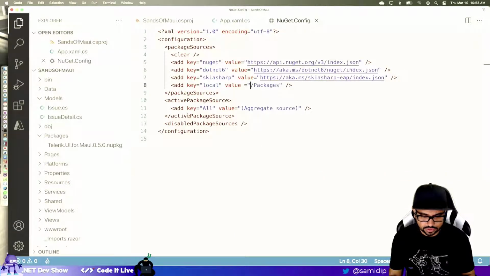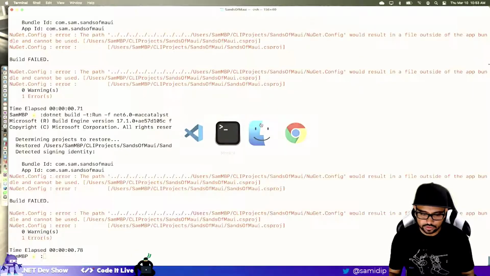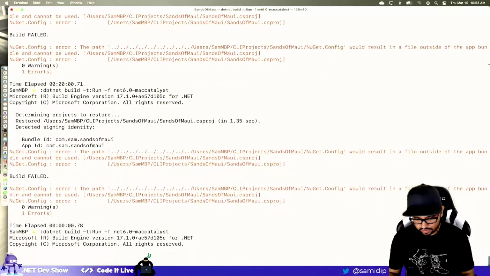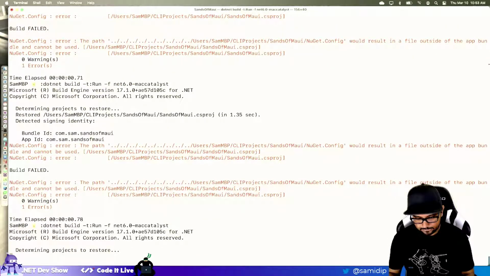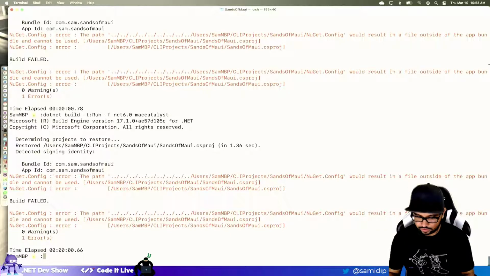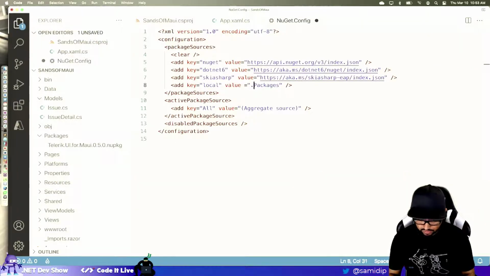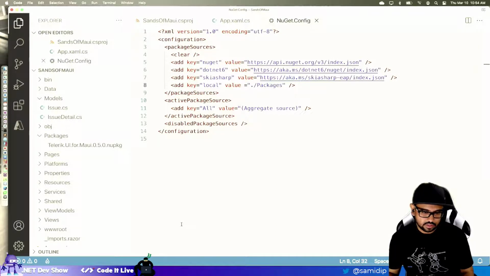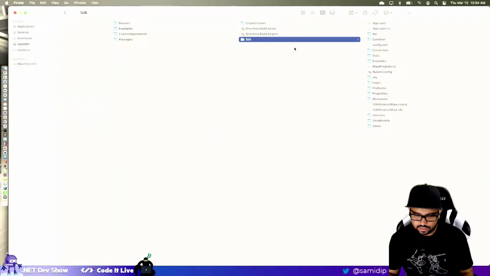Active package sources. Is it? It's not this, right, for Mac? I don't think so. Forward or backward slash? No, it's not that. It's got to be this. Is it? Because that other project did have the NuGet config right there on the project itself.